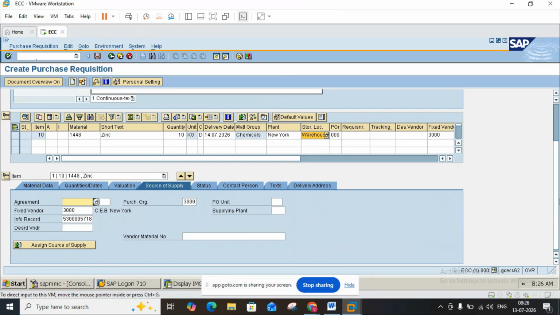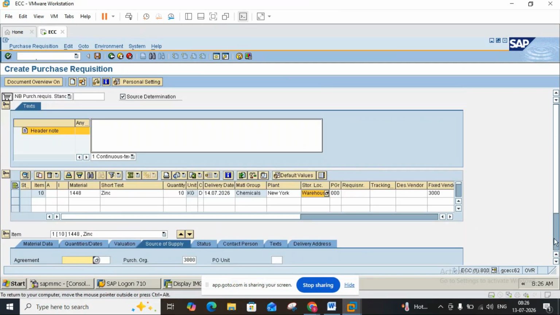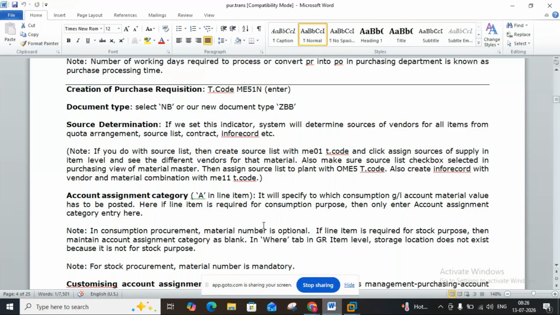You understand? So if you select the source determination, in source of supply you will find the number of vendors. In this case it is fixed, because here in the source list I maintained only one vendor. You can even maintain multiple vendors in the same source list. As of now I maintained only one. So what we are saying is, I need this material only with this vendor. You understand, everyone? What is the importance of source determination?